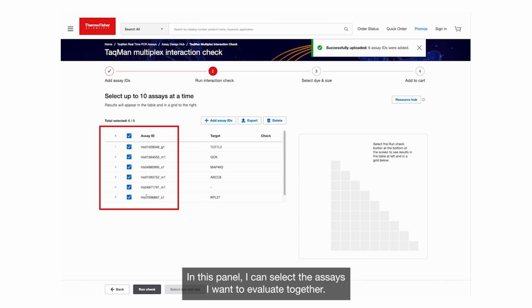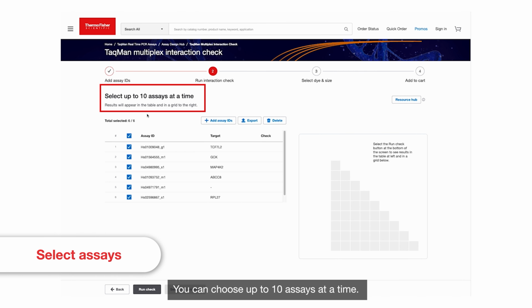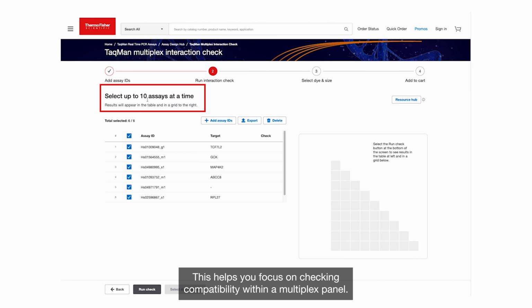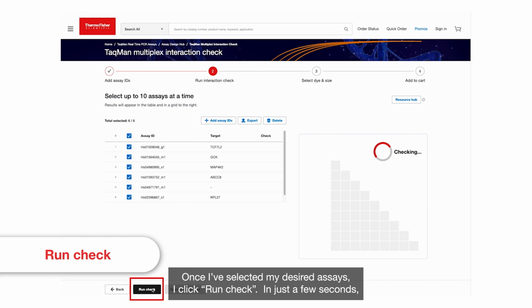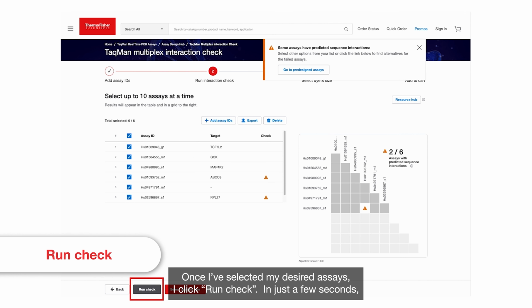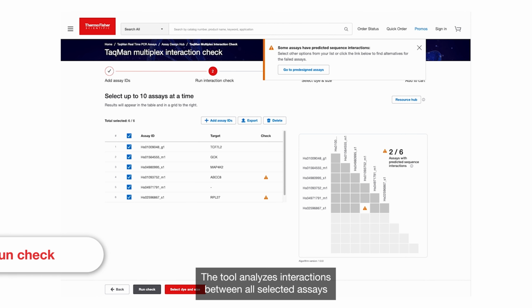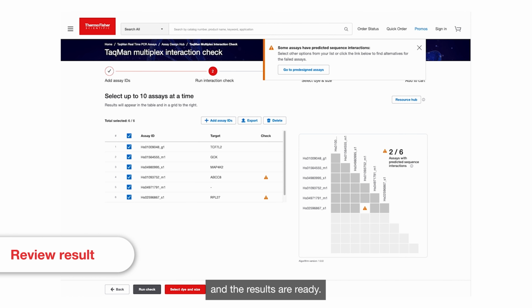In this panel, I can select the assays I want to evaluate together. You can choose up to 10 assays at a time. This helps you focus on checking compatibility within a multiplex panel. Once I've selected my desired assays, I click Run Check. In just a few seconds, the tool analyzes interactions between all selected assays, and the results are ready.